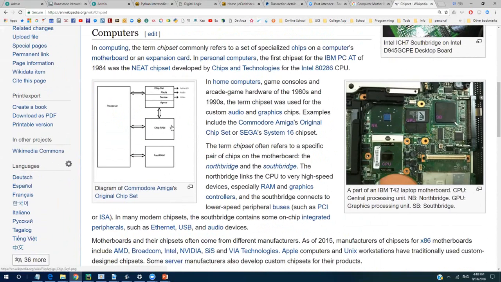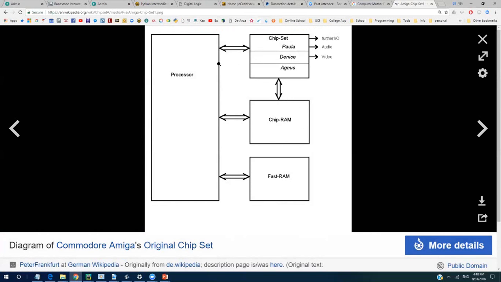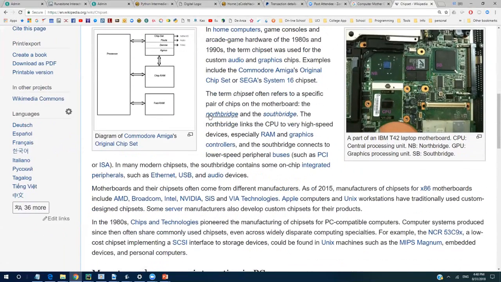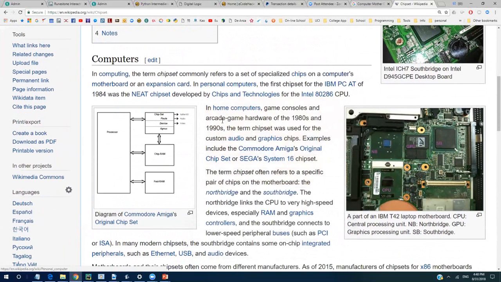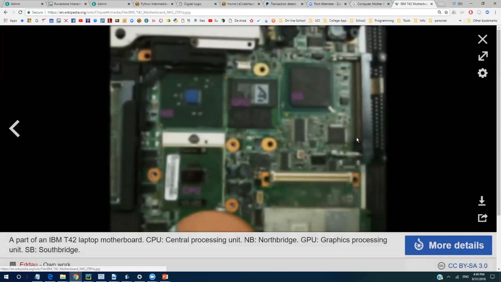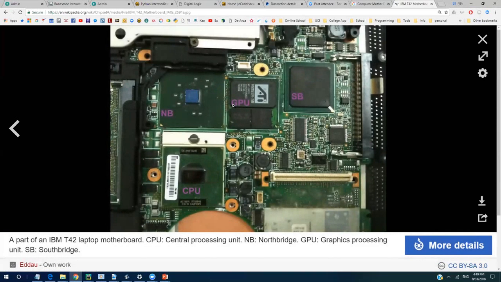Okay. Here you have this one called processor, chip RAM, fast RAM. So chipset actually can control further I/O, audio, or video. So chipset actually is the controller for the bus, controller for the I/O, controller for everything on the chip. So academically, we call it bus controller, but chipset is actually more than that. Actually, it's more powerful than it. So here you have the GPU from ATI. Okay, ATI is one company.